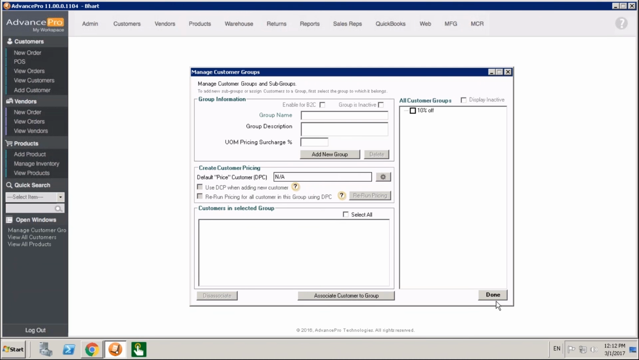So this does conclude our general tour of the new pricing in 11.4.